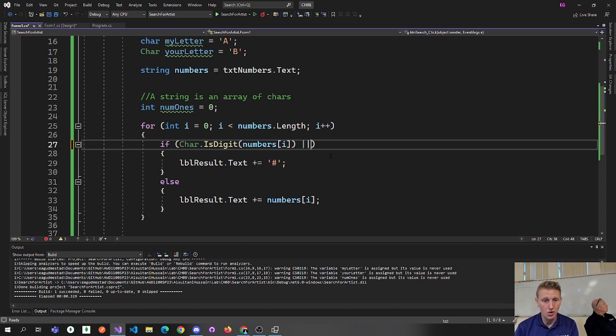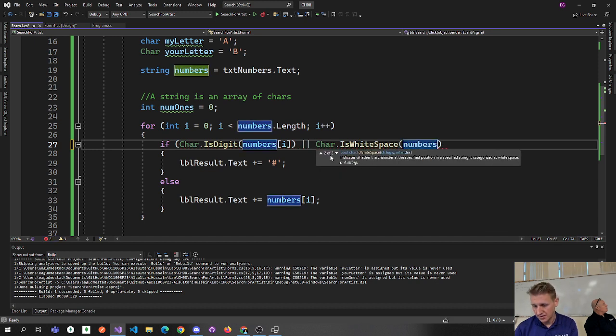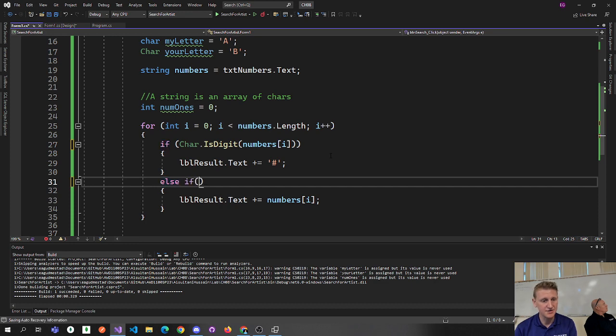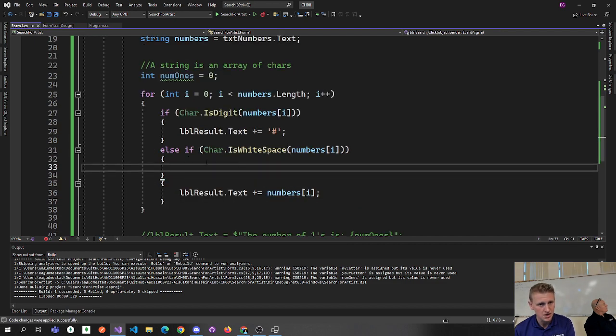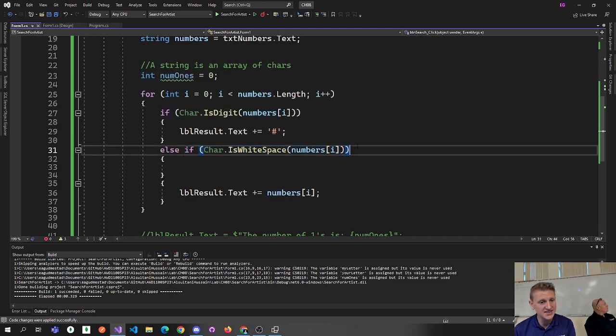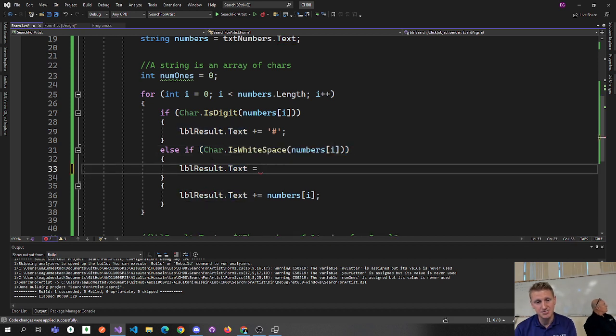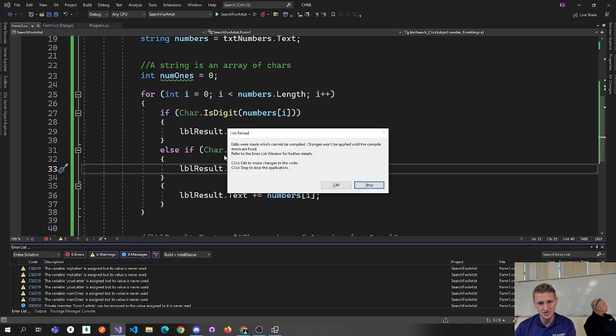There's also char is white space, number sub I. So let's do this. If a character is digit, else if char is white space, number sub I. Let's do that. And let's just say if it's white space, let's just append the white space.